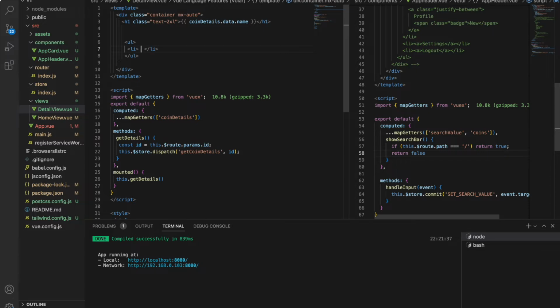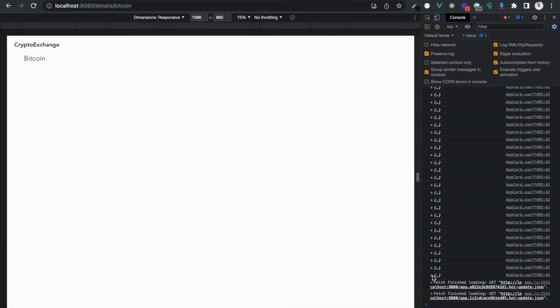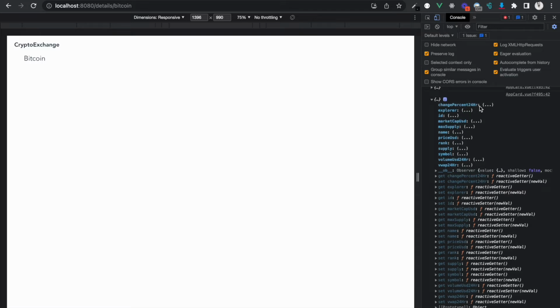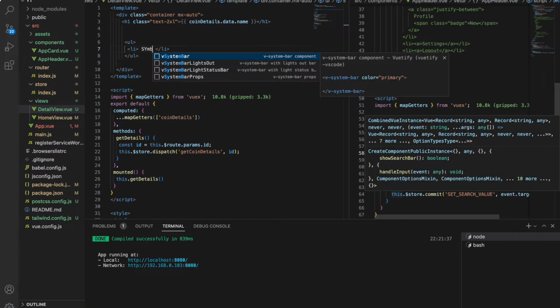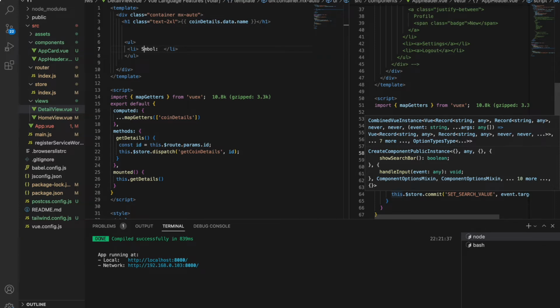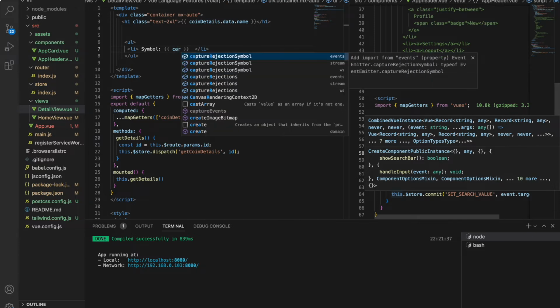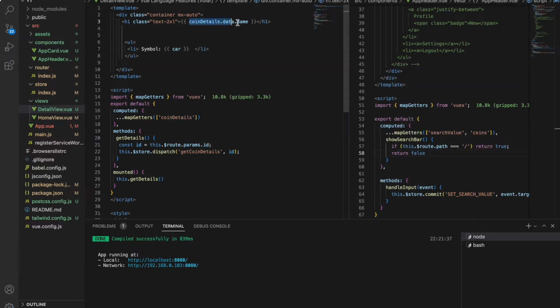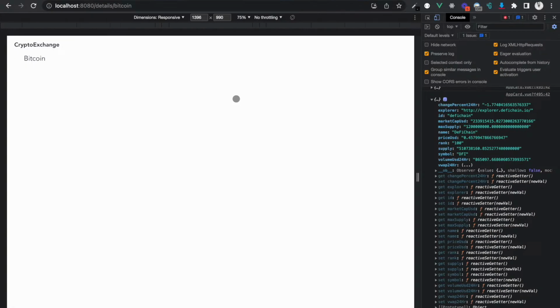Let's add the list items. The first list item that I would like to add here is the name, rank, symbol. Let's add the symbol. I'll say symbol is, I'm showing you the string interpolation here. Symbol is card coin details dot data dot symbol. Okay, the symbol is BTC.